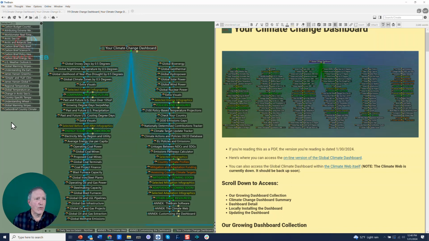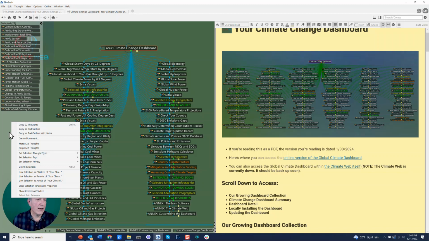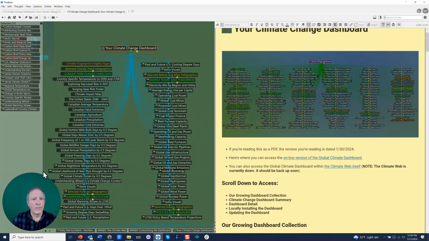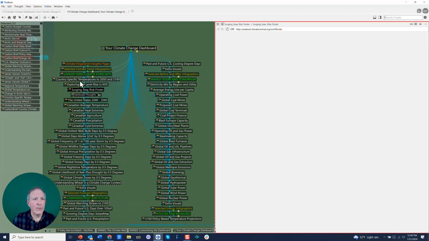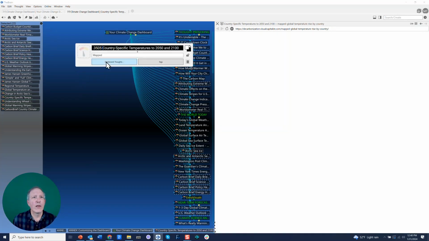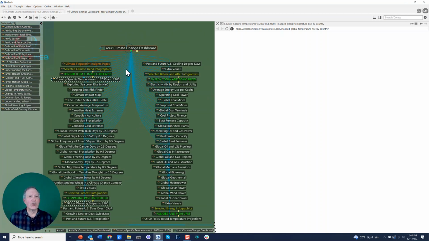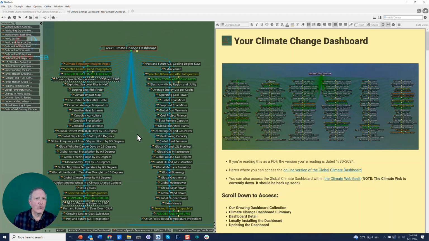I can then come back over to the list, right click, again in Windows, right click, and tell it link selection as children of your climate change dashboard right here. I click on that. Suddenly all the thoughts are now integrated into the dashboard because of the numbering system that we've used. So if I just click on this, for example, just to show you by double clicking, this has a number 0.3505, and the point, the period there in front of the number, makes it hidden, so you don't actually have to see all of those numbers. But that's what structures this dashboard.